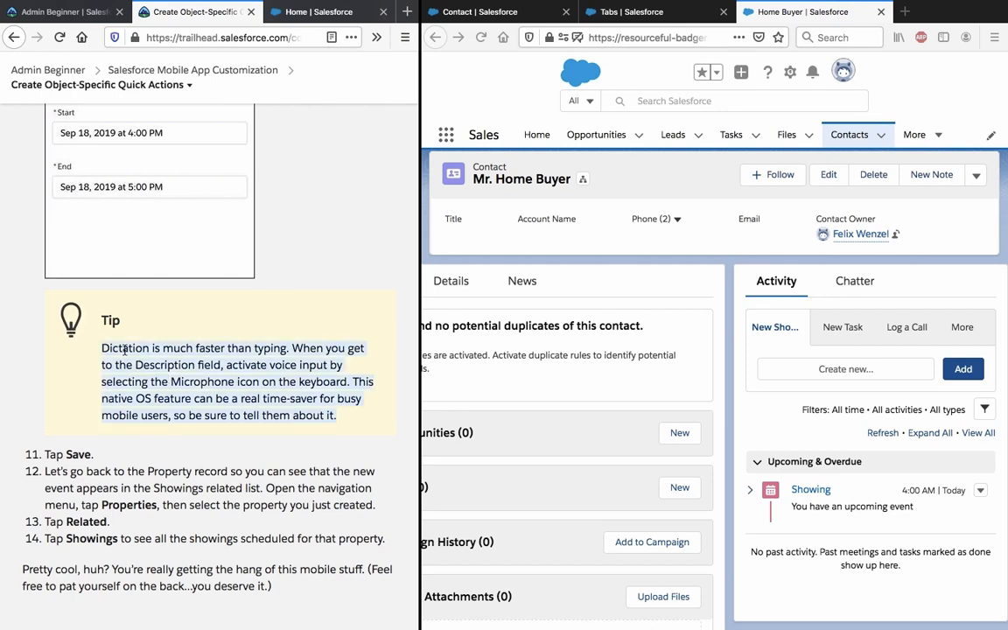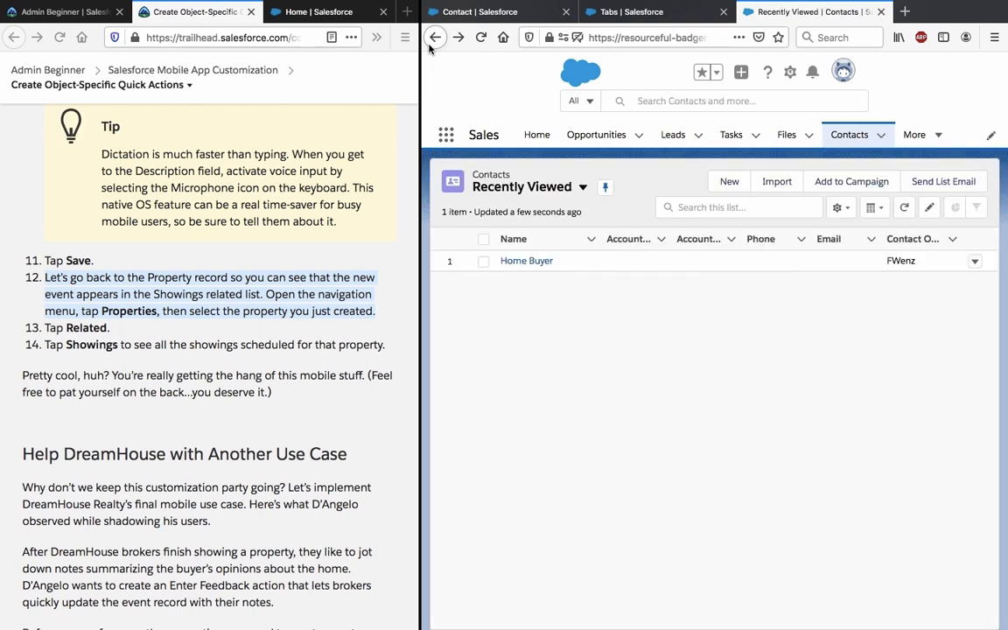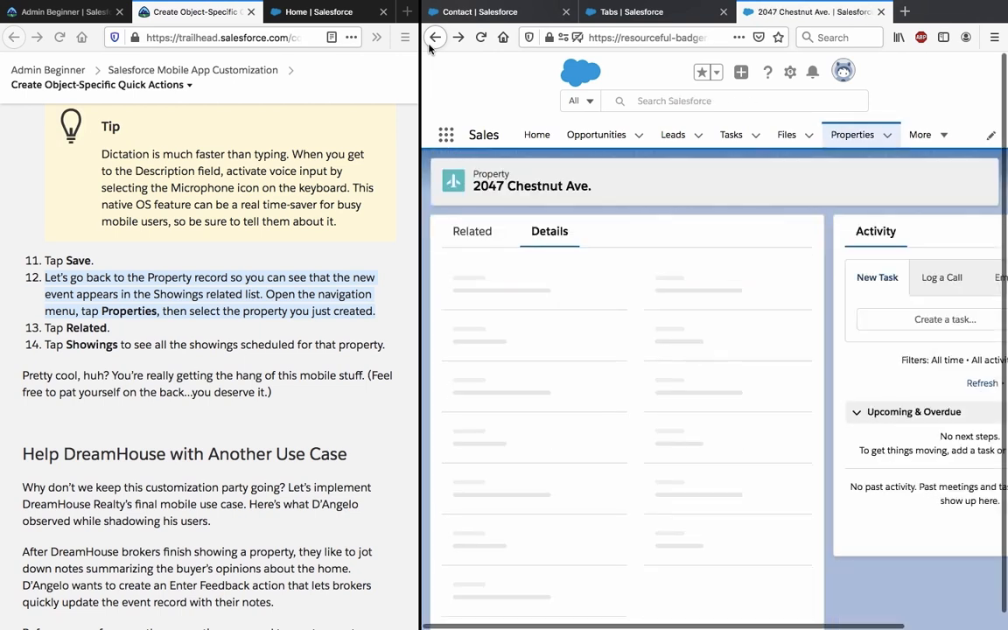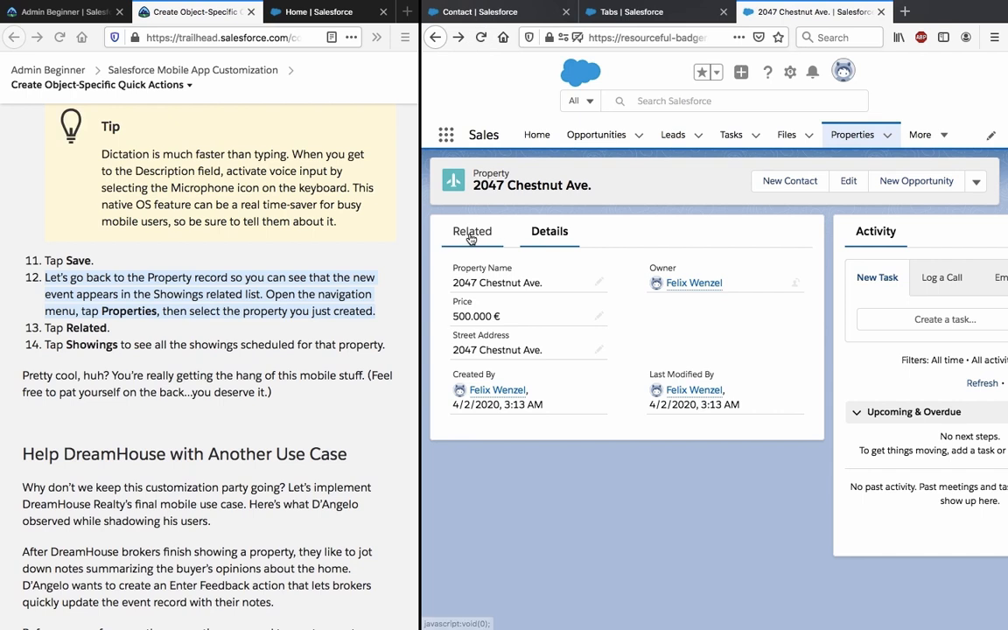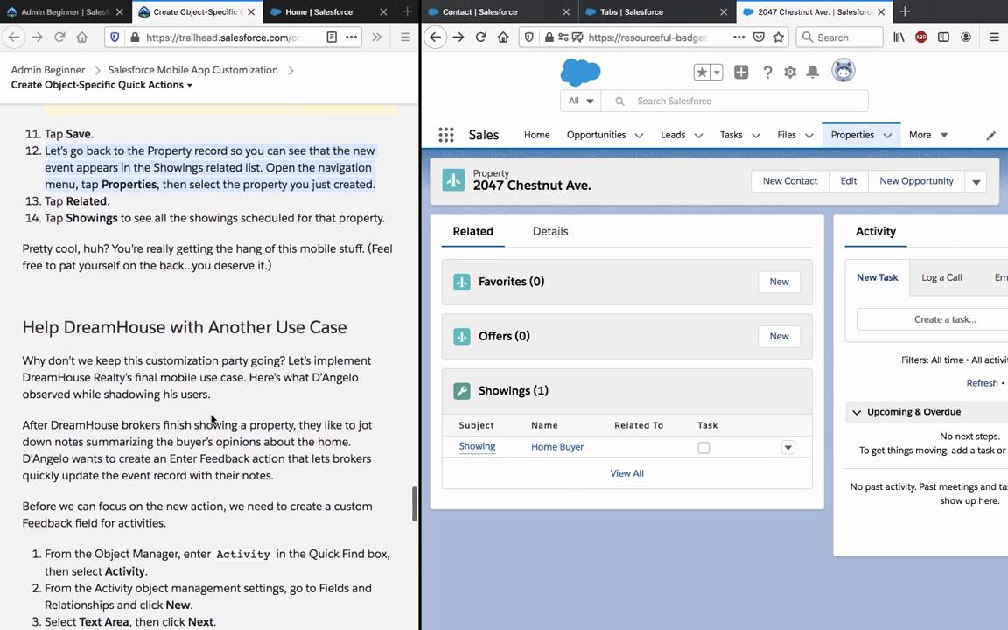Tip: dictation is much faster than typing. When you get to the description field, activate voice input by selecting the microphone button on the keyboard. This native OS feature can be a real time saver for busy mobile users, so be sure to tell them about it. Tap Save. Let's go back to the property record, and a new event appears. We had to do that manually to associate it, but now it should show there. Related, yes.